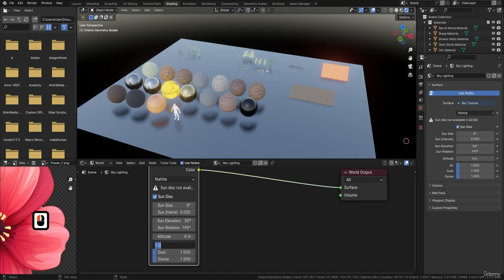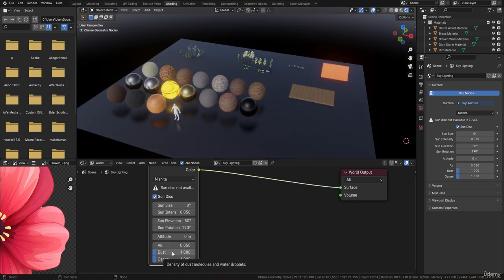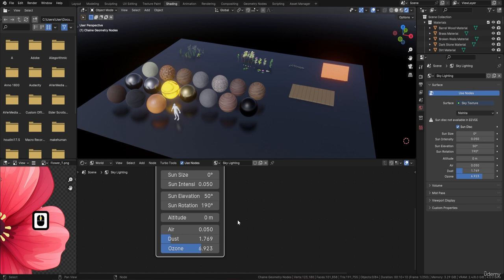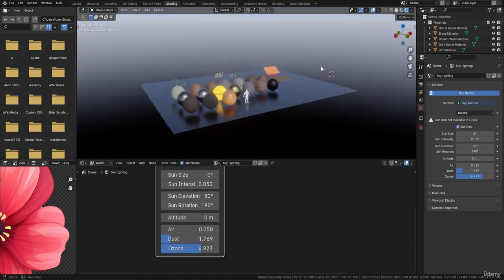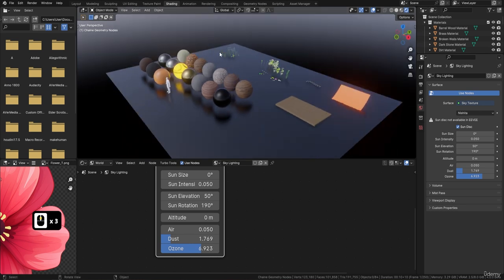Let's set the air then to 0.05, like so. Let's set the dust to 1.769. And let's set the ozone to 6.923, like so. So you should have all of these options like so, and you can see how nice that lighting looks already. It's really, really nice. We shouldn't need anything else.